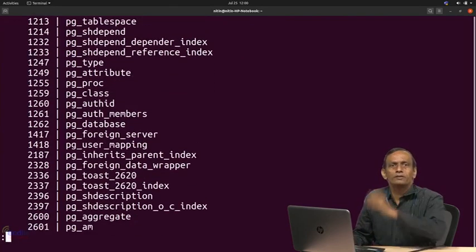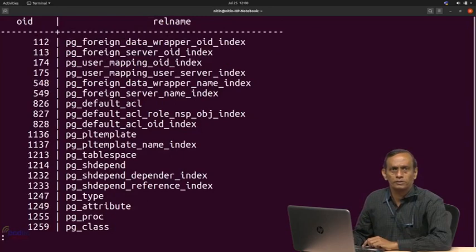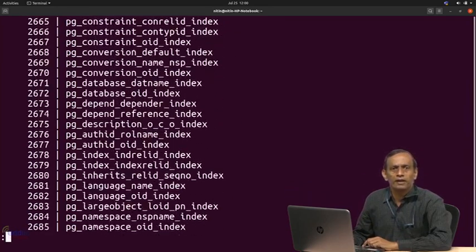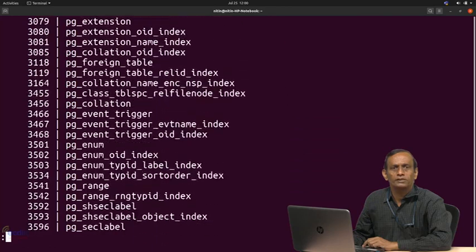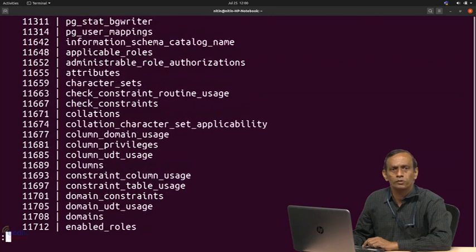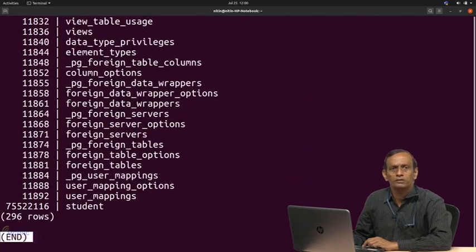Now you will be able to see numbers are associated. Some numbers are 3 digit, some are 4 digit, then after a while you would be seeing 5 digits, and even more. So towards the last we should be able to see the relation created for us. Our relation has an OID with this.